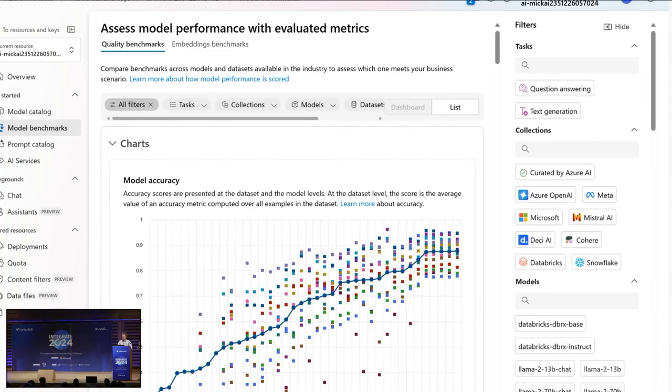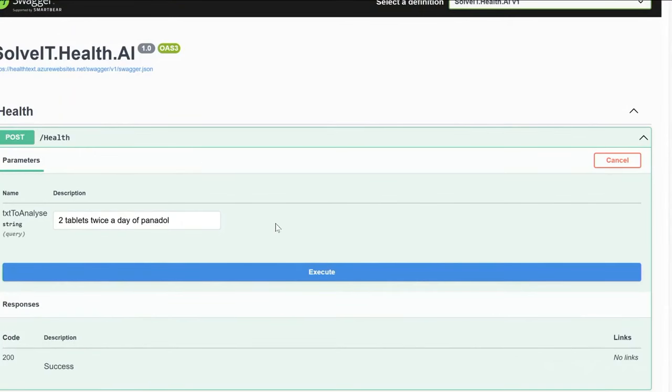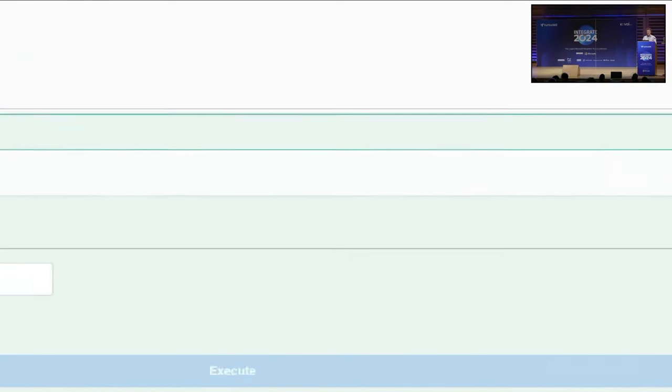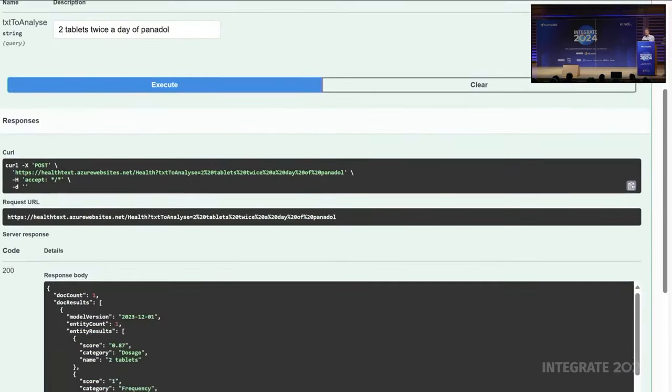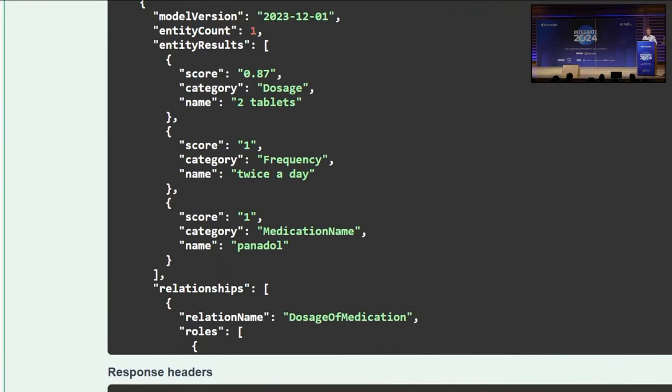Okay, so in terms of Text Analytics for Health, I've created something here, ready-made, almost. I'll run this service, and I've got here a line which says 2 tablets twice a day of Panadol. Down below, it'll come back with something of note: I've got the medication name, it's Panadol, and I've got the frequency, it's twice a day. So we're starting to pull this stuff out.